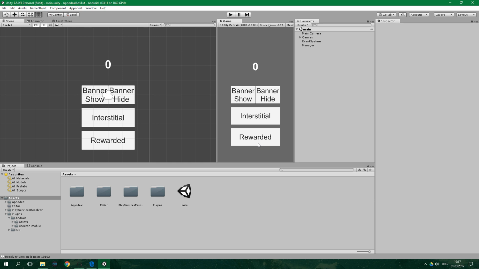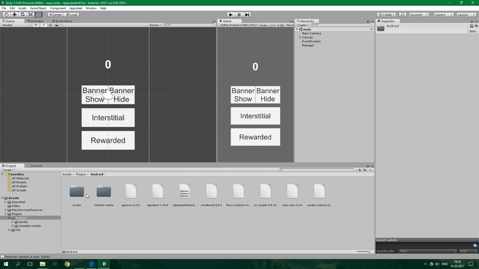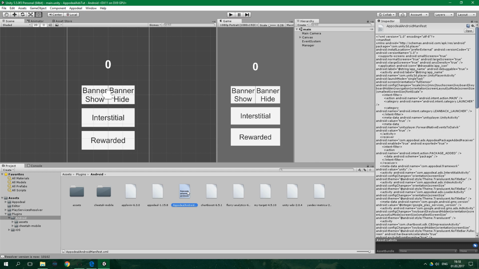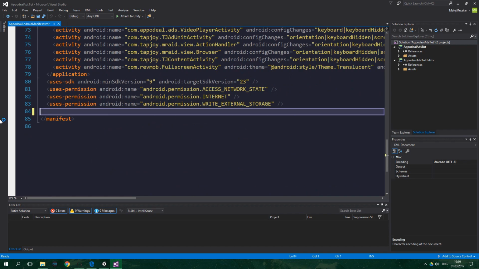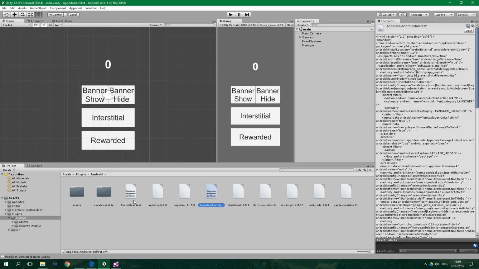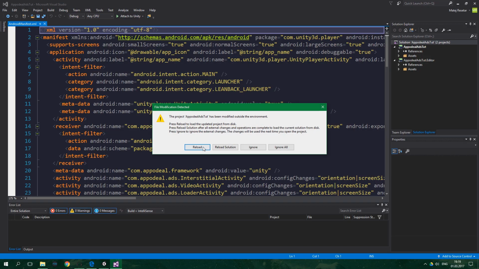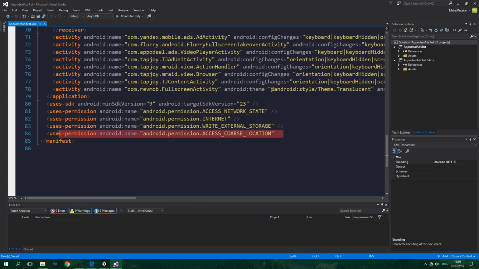Now, if you do not want your game to require access to approximate location of the player, because some players are sensitive to location permissions, you need to remove the access coarse location permission from the Android manifest. You can do it by going to Plugins, Android, open up Appodeal Android manifest, and find the access coarse location permission and delete it. And now, as you can see, another Android manifest was created, and we want to go into this as well, open it up, remove the permission even from here.